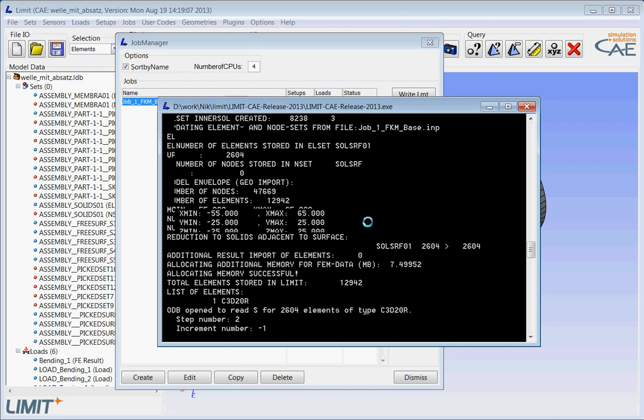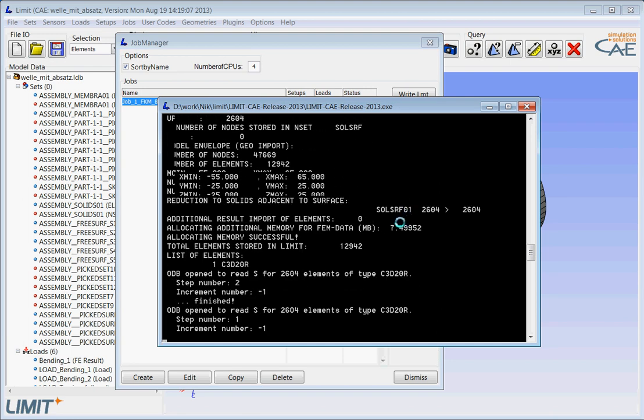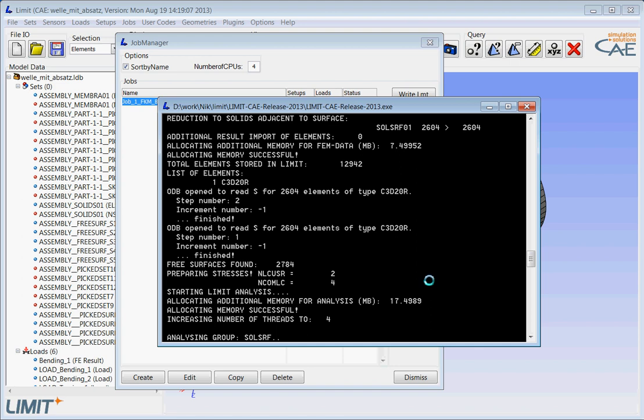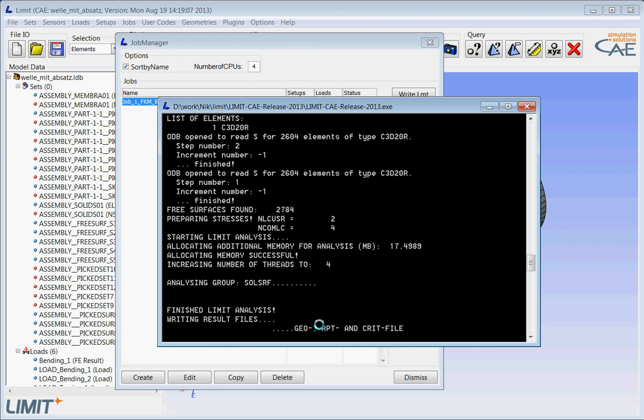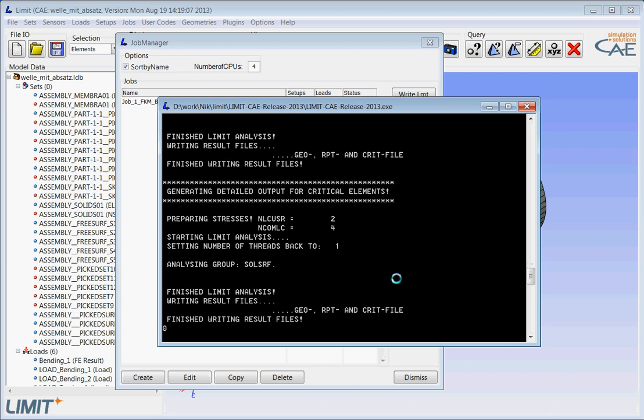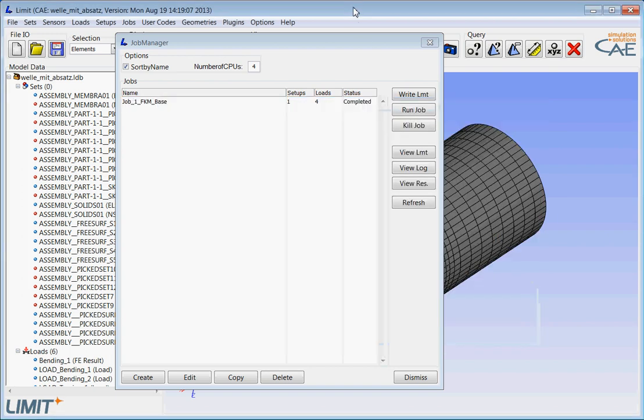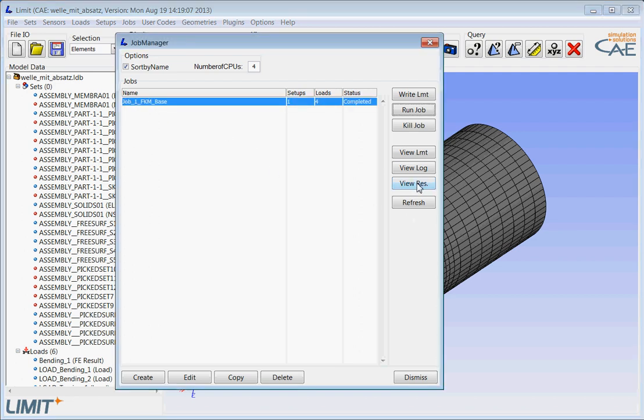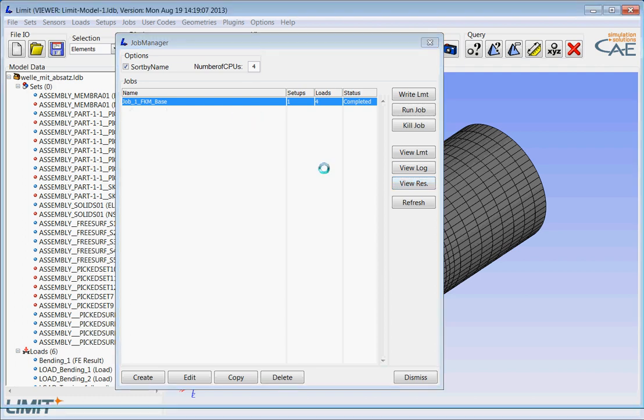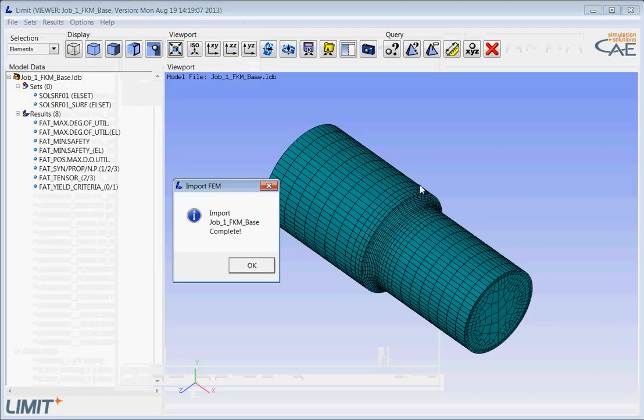Here is the echo to one of the windows. Here already we have the analysis, and actually the run is finished already, and we're just writing data to the result files, which sometimes takes longer than the analysis itself. But the job is finished. You also get the status here in the job manager as completed. And if you want to post-process the results, you just push the view result button, mark it, push the view result button, and then the limit viewer pops up.